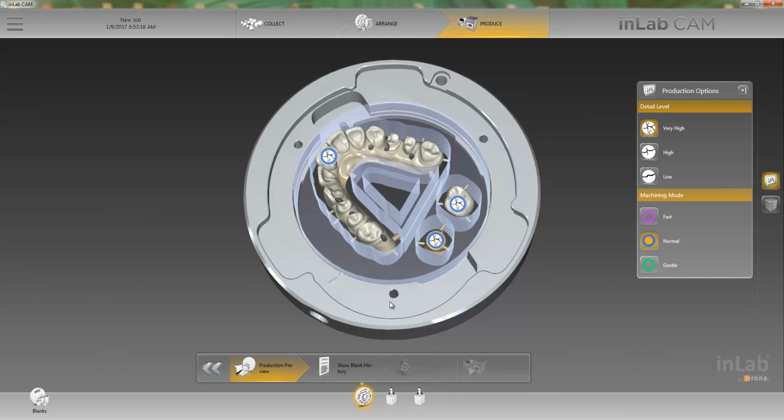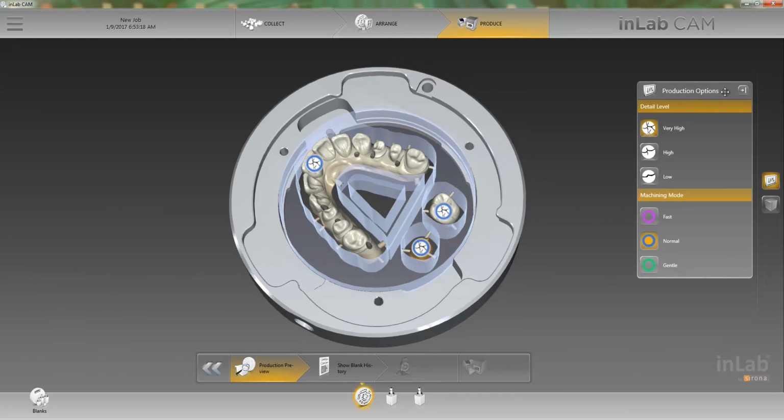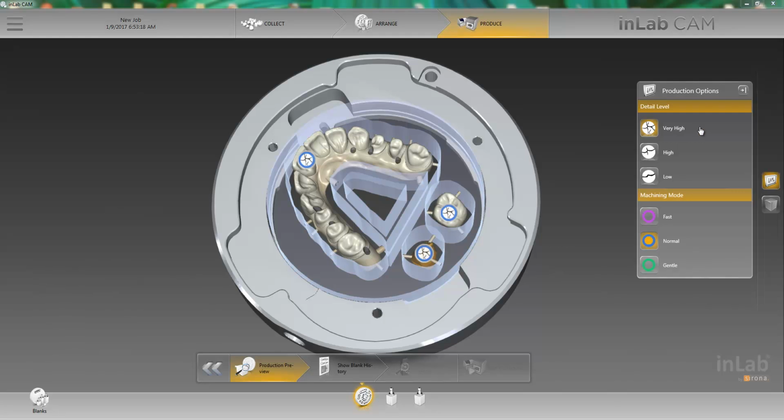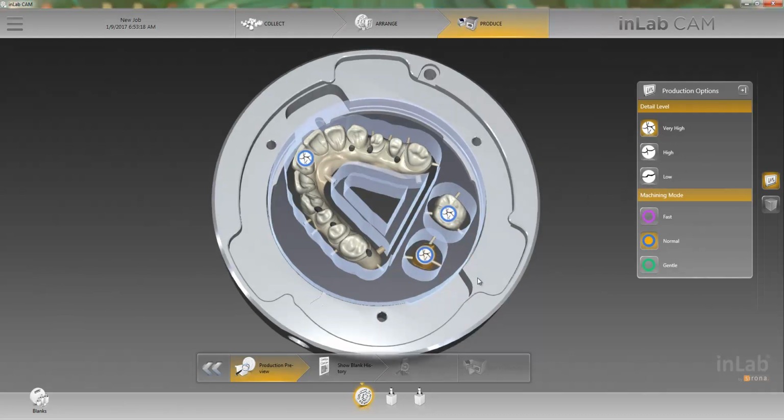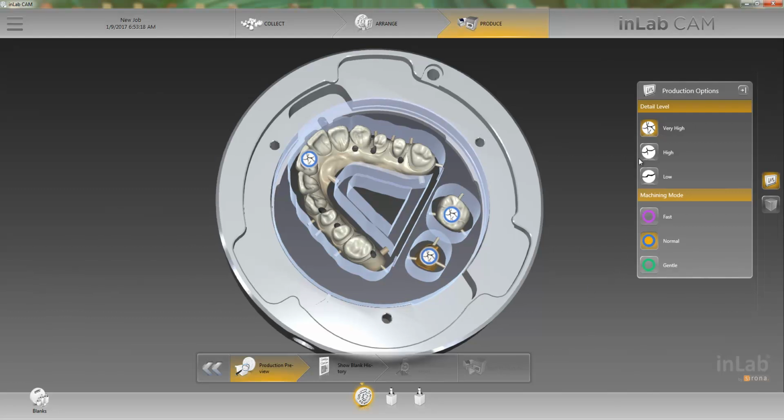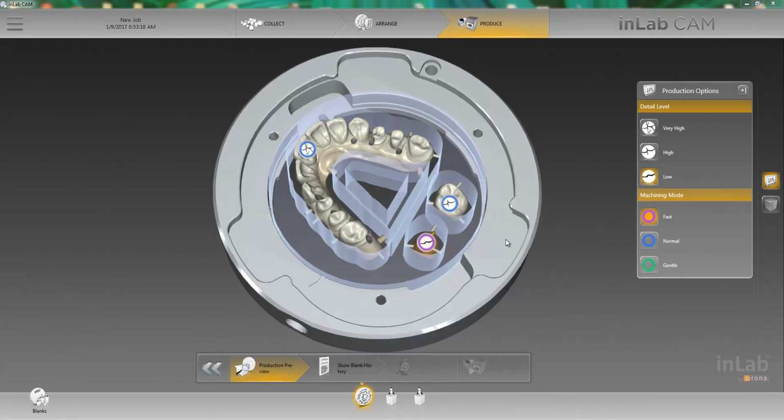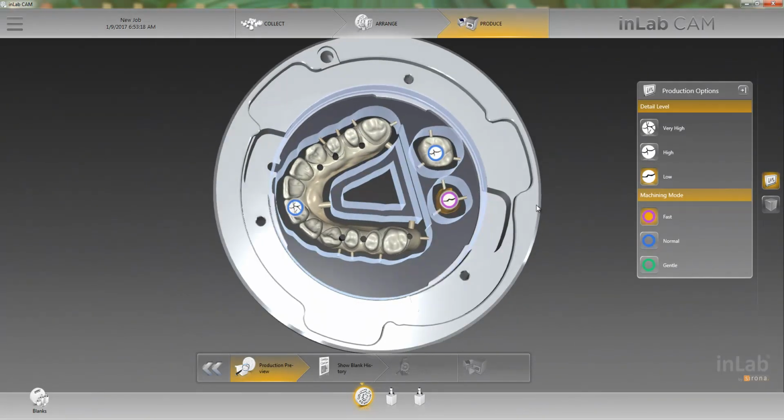Okay, so now we have some different options. We have production options and machining mode. Production options, what that means is we have very high, high, and low. So very high, we'll use the 2.5, 1.0, and 0.5 burr on the outer surface. High, we'll use the 2.5 and 1.0, and low, we'll use the 2.5. We also have machining mode. We have fast, normal, and gentle. So depending on the restoration type or how thick the margin is, the user has the option to use any combination of these that they wish. And again, if they want them all the same, they can. Or let's say they want this one to be high, this framework to be low, you have different options as well. So you can interchange everything in the disk as you wish.